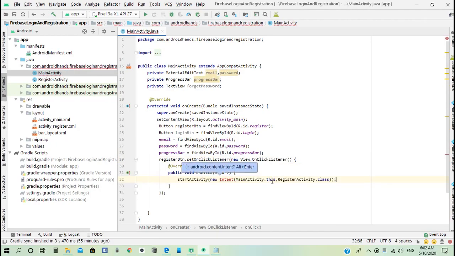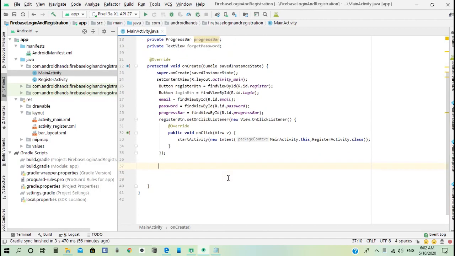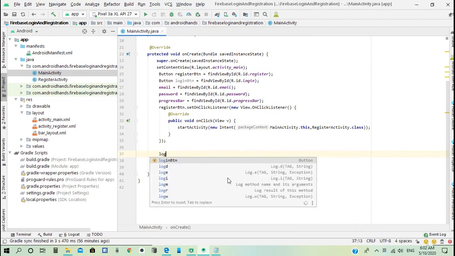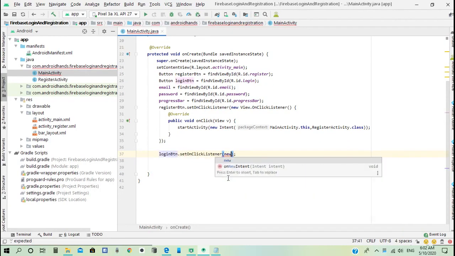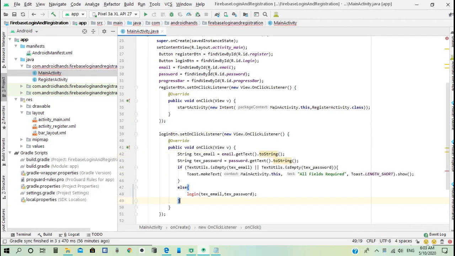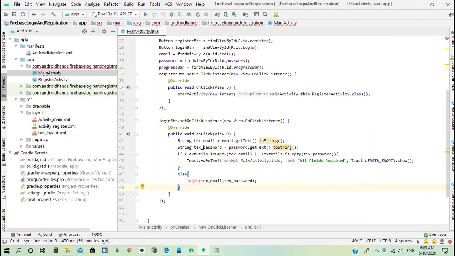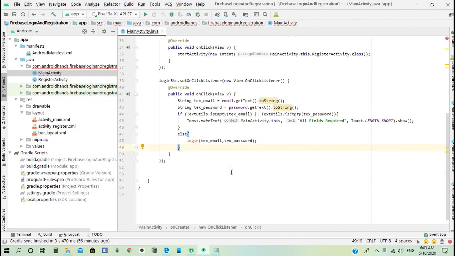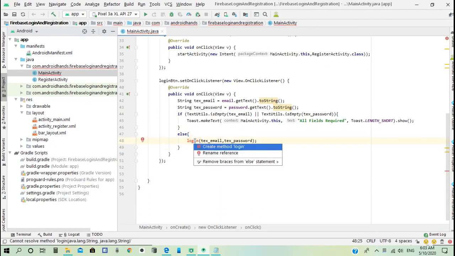To start the register activity, and set an onClickListener for the login button. In the onClickListener of the login button, we need to define strings of the email text and the password text, and if the email and the password are empty, we need to toast all fields are required. Else we need to create a login method.